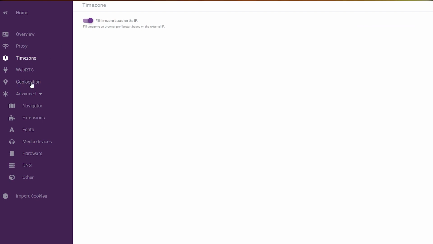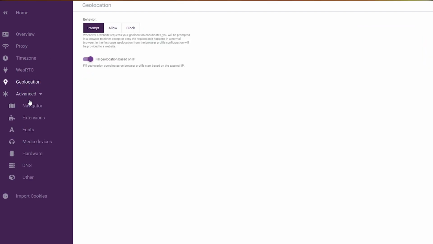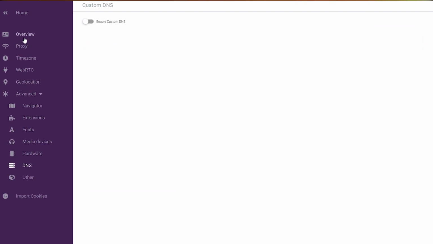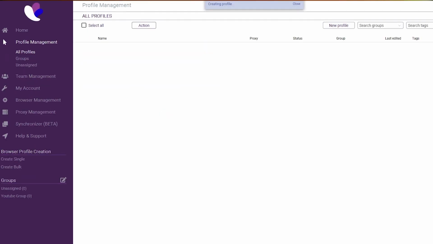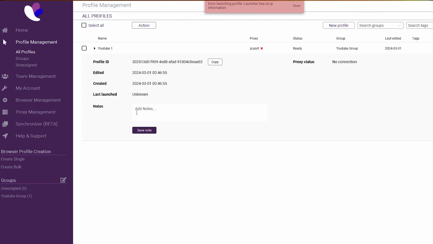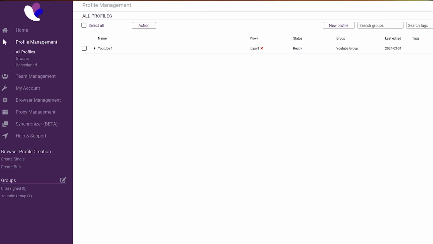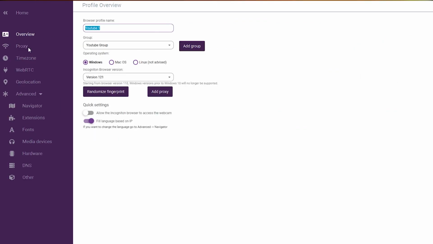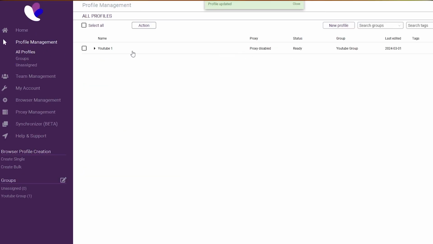And once you've added all of these connections, all of these settings, right, then all you need to do is just simply click on create a profile. It says creating a profile right here. Profile has been created. Then what you need to do is just simply go ahead and click on start, and it'll start. But yeah, I'm actually going to go ahead and edit this and disable the proxy for now. There you go, proxy has been disabled.